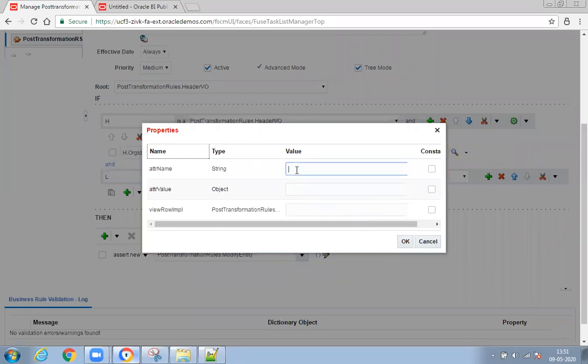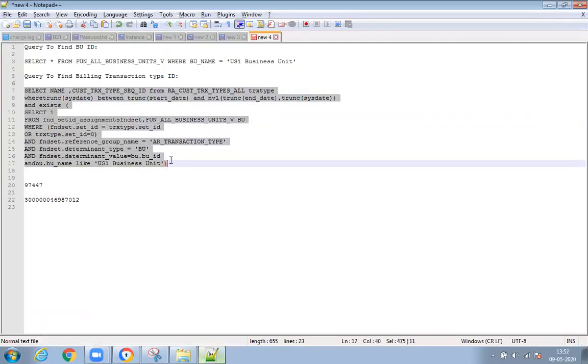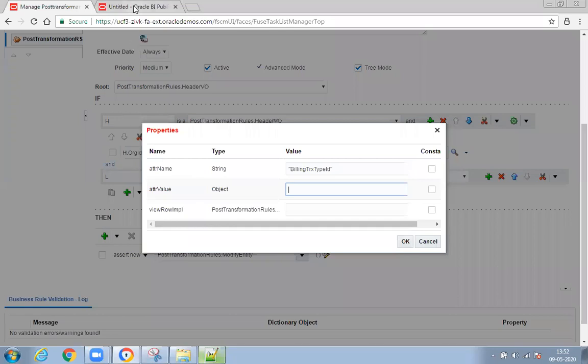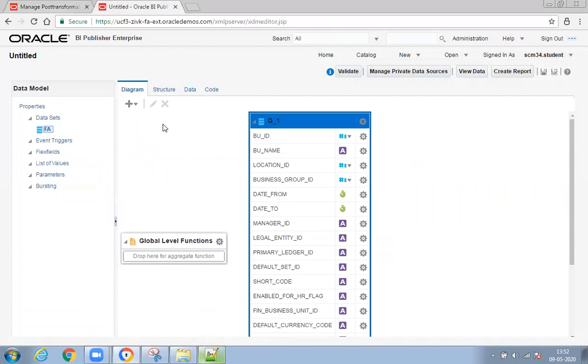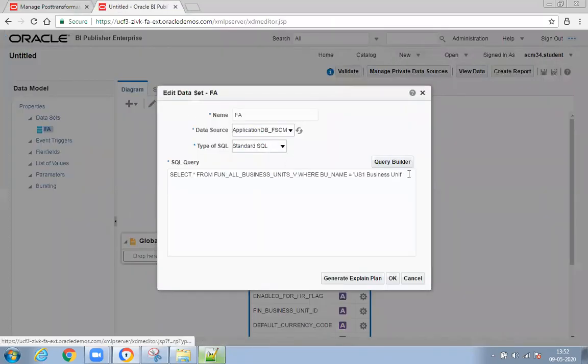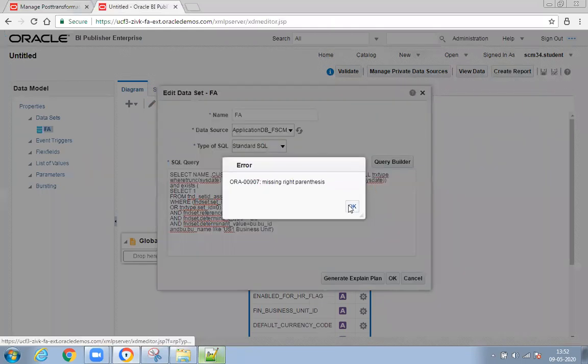So here always attributes you have to use in double quotes. This is my attribute. What is the value you want to update? I want to update as an invoice. But again, it will accept only IDs. So you have to find out the ID. So this is the query you can use to find the ID. Let me execute. So for this BU, what are the valid billing transaction types available?